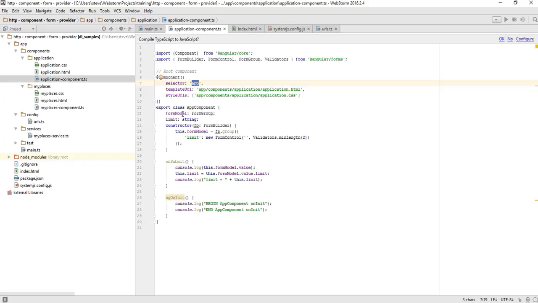The application component consists of a form model. A form model is a backing object for a form. It's used to contain the data for the form that I'm going to be implementing in my application component template. I also have a string attribute here, which is being used for the limit. My constructor uses something called a form builder, which gets injected into my constructor, and my form model uses form builder to construct its form model, and it simplifies the way I could create the form by just listing the attribute, its type, and its validator, etc.